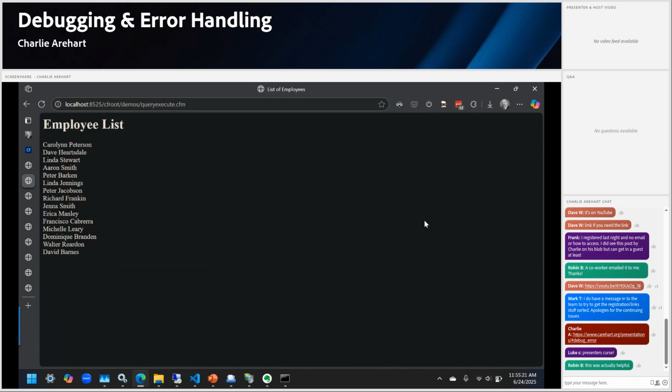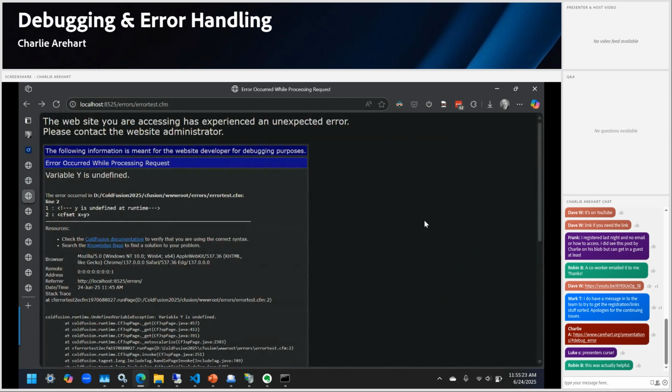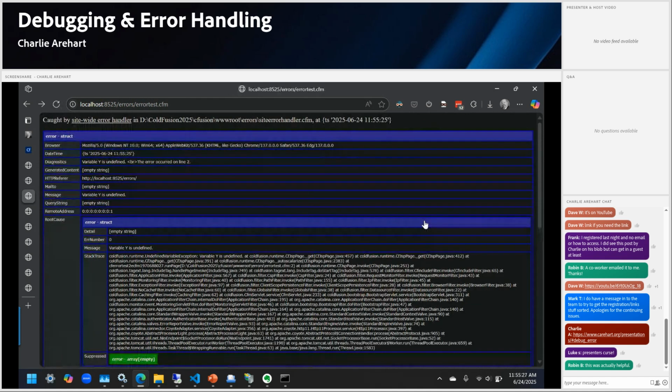When I go to that page that had that error, watch this. Instead of seeing that detail, I now see what I said to do in that error handler. Now, it was just one line of code. I literally wrote out "caught by the site-wide error handler," and I happened to put in there the name of the error handler. You'll see how I did that in a moment. And I wrote the current time. And then I did a dump of a thing called the error scope.